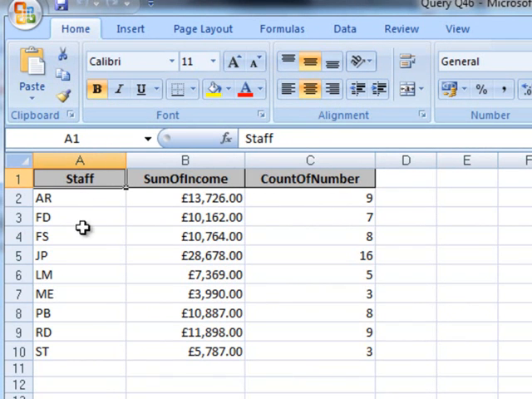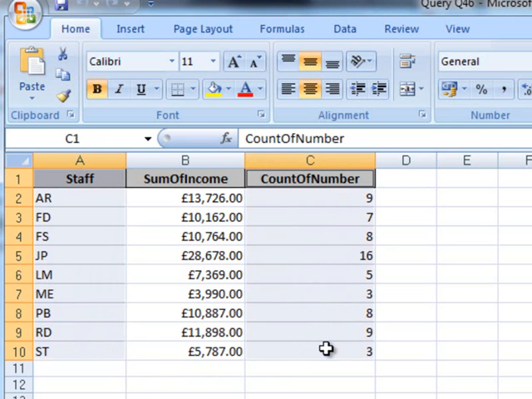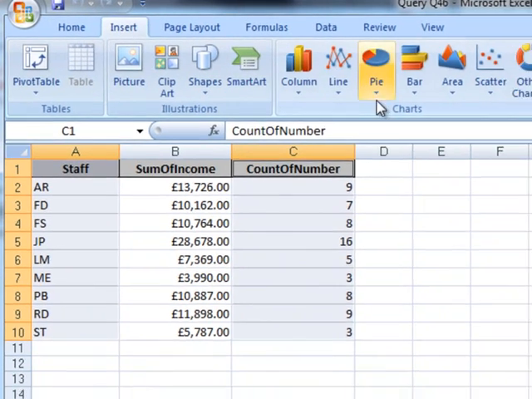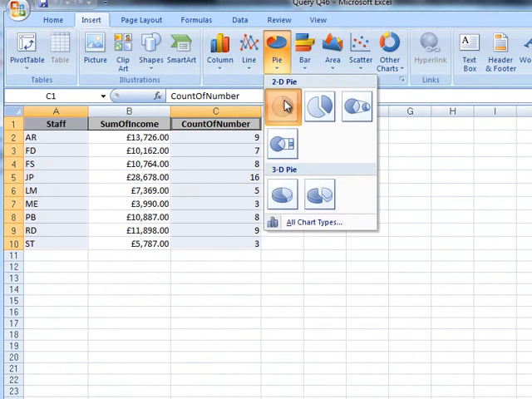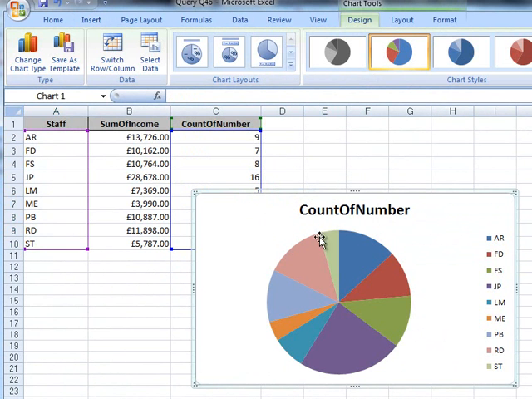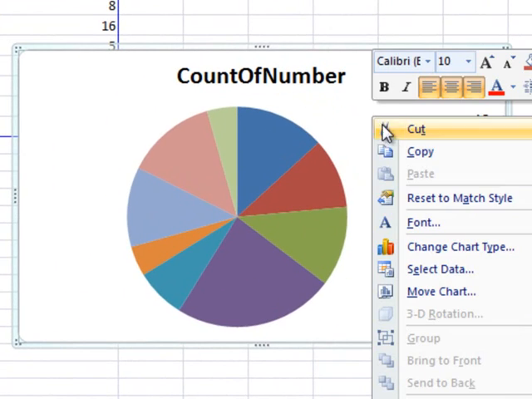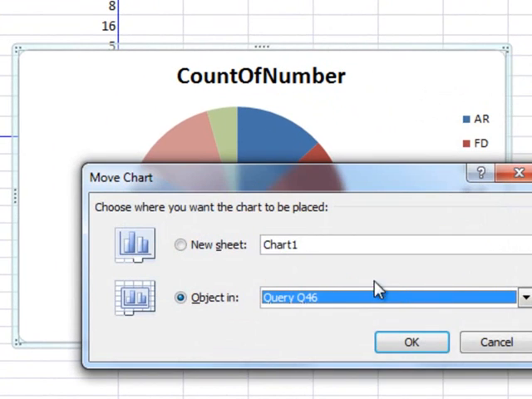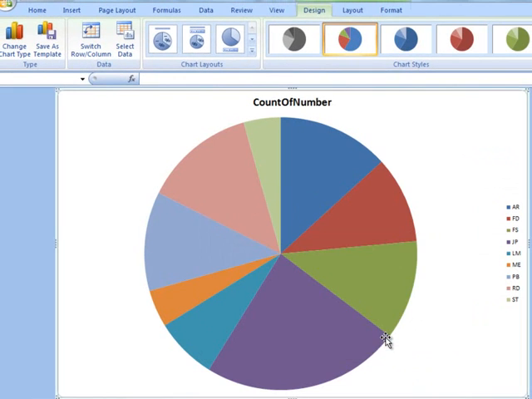So to simply do that, if I highlight this column and then hold the control key down, highlight the count of number column, then go to Insert, a pie chart, select our pie chart. Now what I normally like to do here is put that on this completely new page. So if I right click and say Move Chart and say New Sheet, it gives us a much easier area to work with.